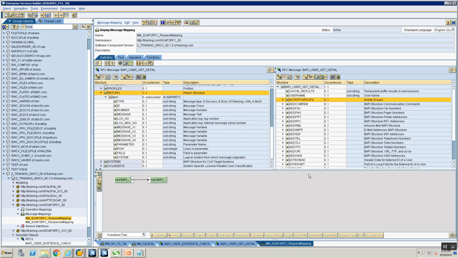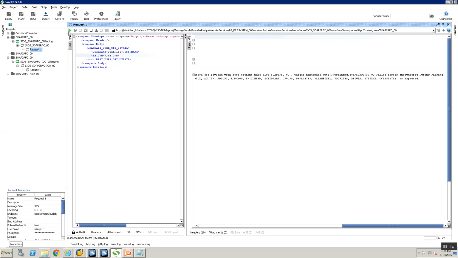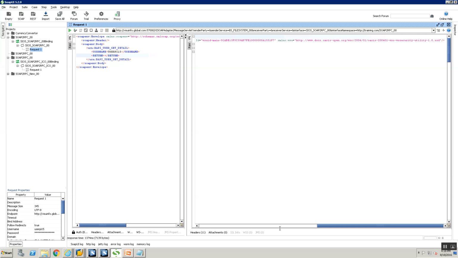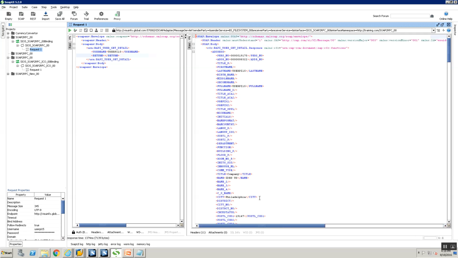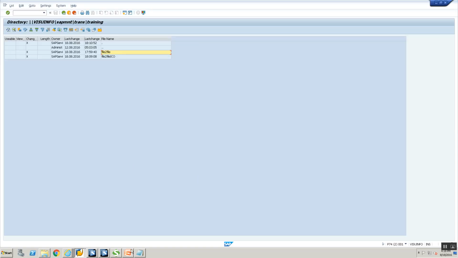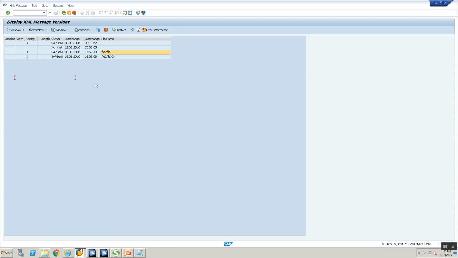Let's see if there's something else like that. Nothing else, so let's execute it. And what has happened now? And now the response is successful. So this is the beauty of PI again. In this case, now we've triggered the validation at the adapter engine level, and hence the message was, so if we do, do we expect in SXMB Moni any failures?